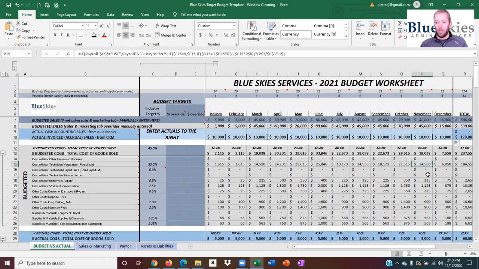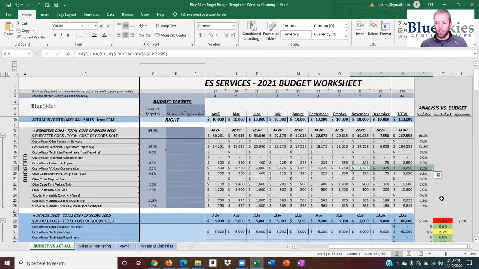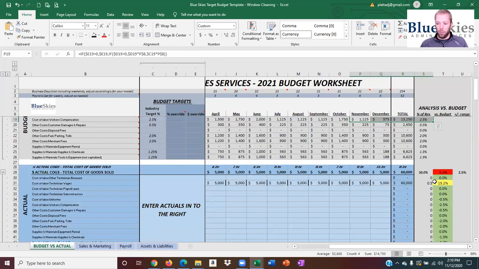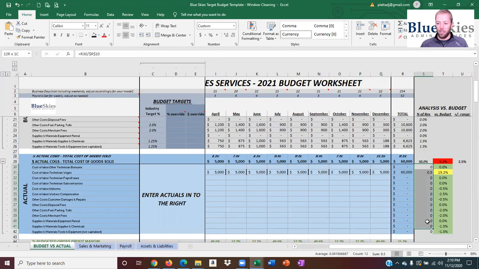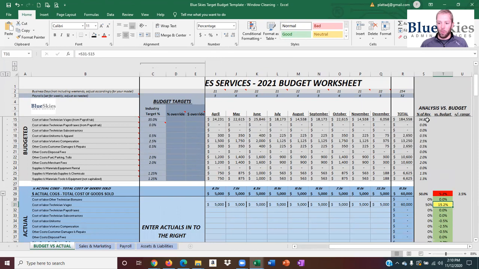So that would be if we had $120,000 in sales, and you'll see it'll tell you the percentage that you're spending on any given thing. Let's make this an actual percentage here. So it's saying we're spending 50% on wages, and we're 15% high versus what we wanted to do.